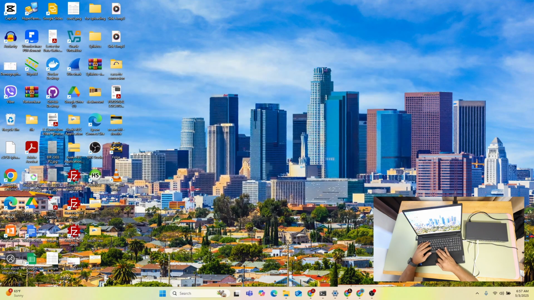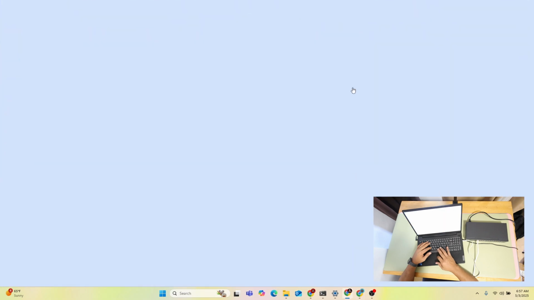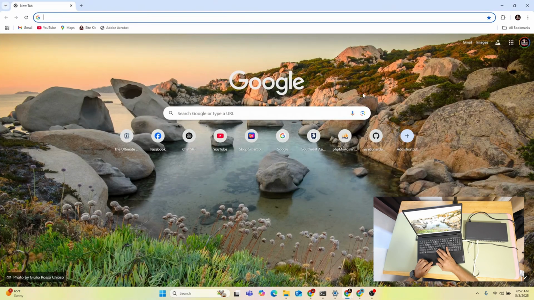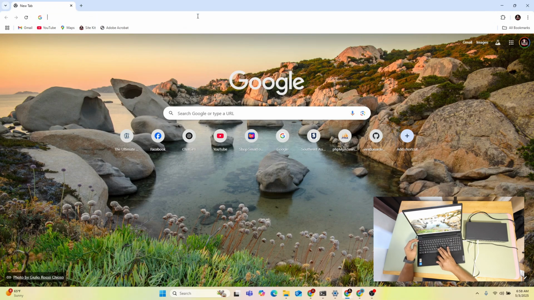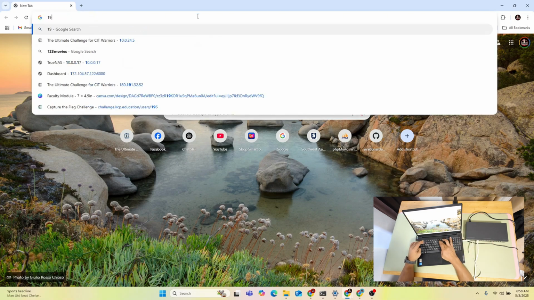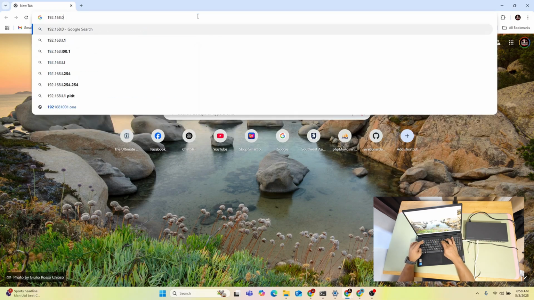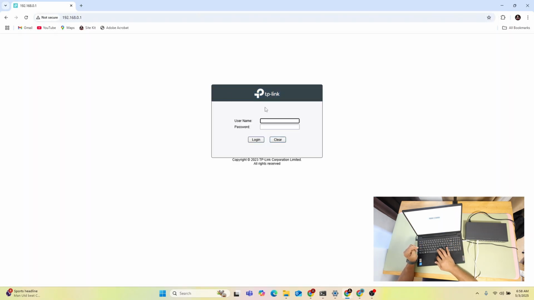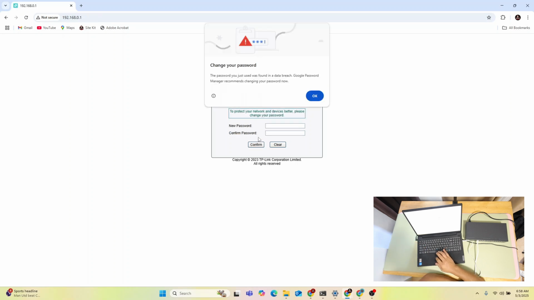I'm just going to open up one browser here. Let's go ahead and open this one. I'm going to type in the IP address of this, 192.168.0.1. So there you go, we have TP-Link. You can see that I have the TP-Link dashboard. I'll just go ahead and type admin, and then we go ahead and log in.